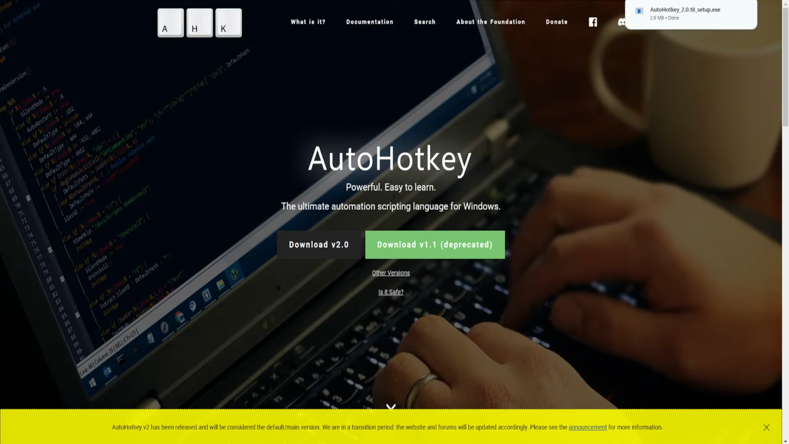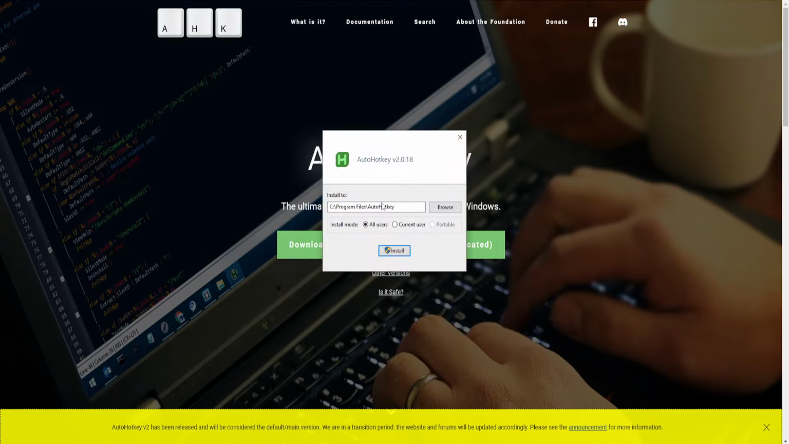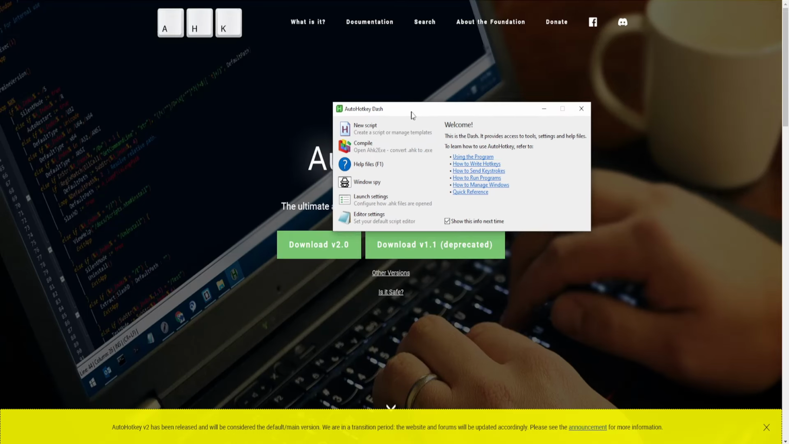So after we have downloaded it, we'll click right here. And we just want to launch this. Now it's going to ask us where we want to install it and just click on install. Click yes. And it's going to install the application.